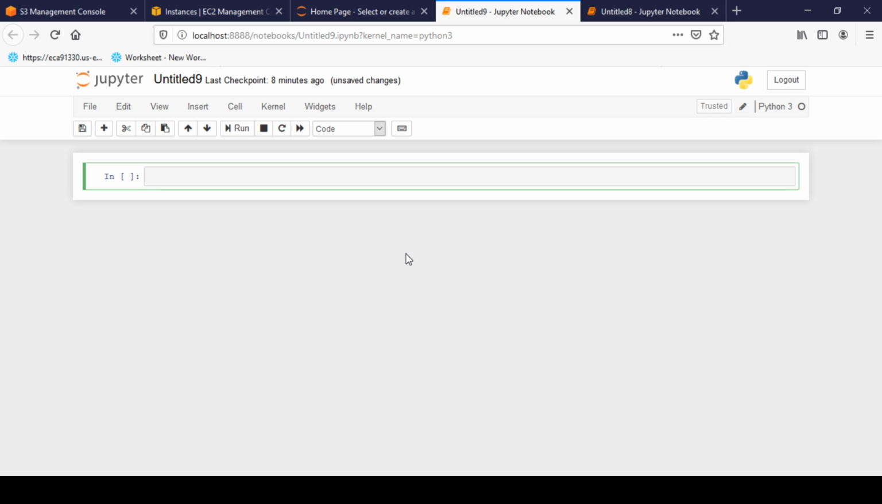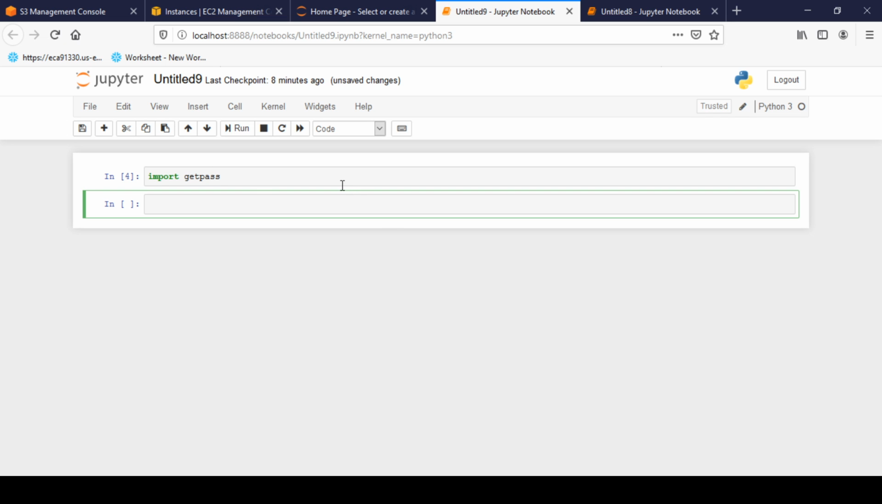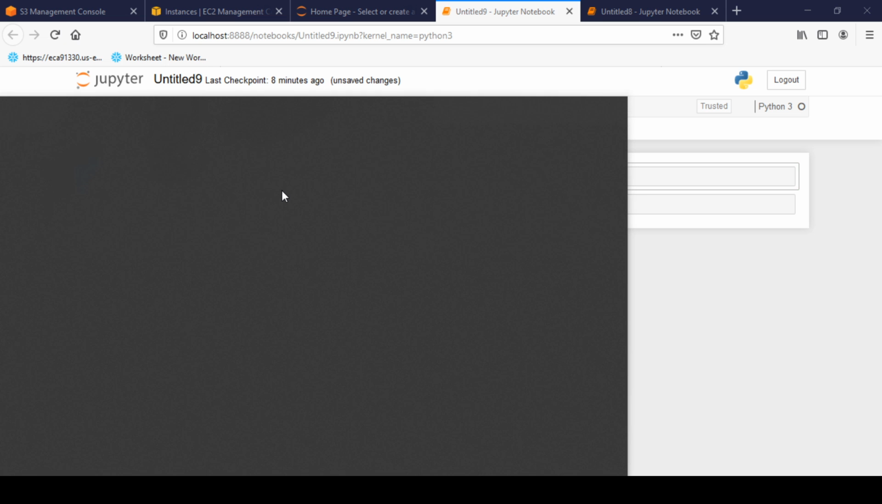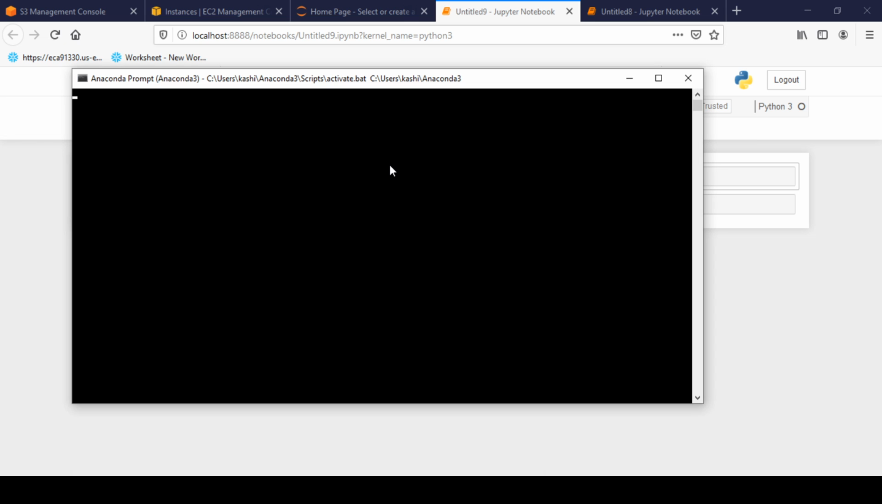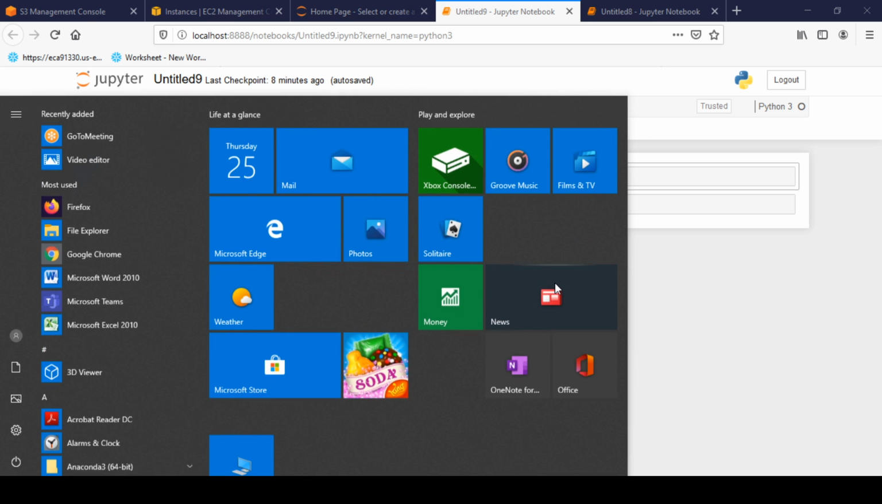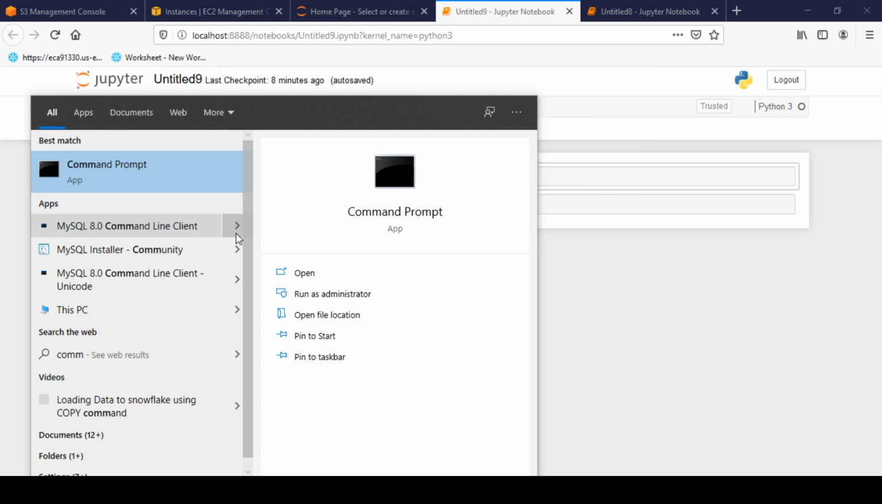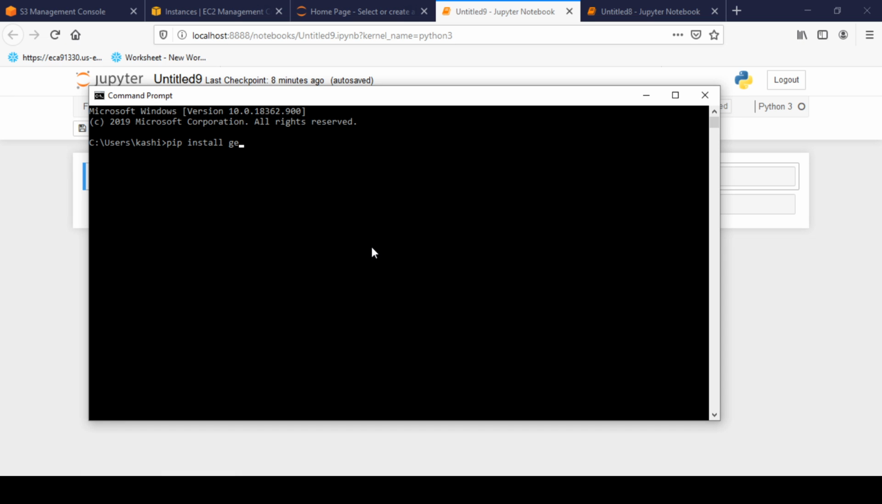So first of all, you have to use a library which is known as getpass. So you have to write import getpass, and if you get any error, that means your library is not installed. So if you're using Anaconda, then you can go to Anaconda prompt and run pip install getpass. And if you are not using Anaconda, you can go to command prompt and run a similar command like pip install getpass.